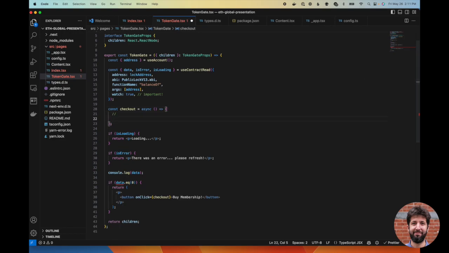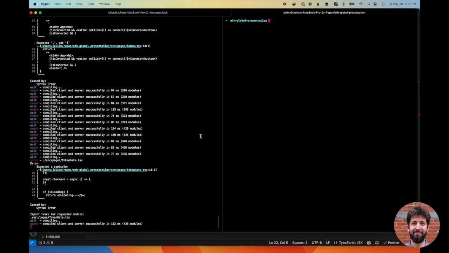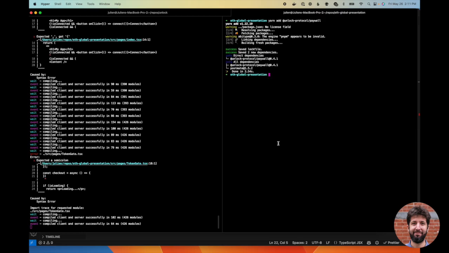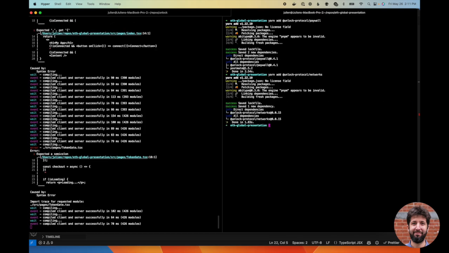For this, we're going to use another library that the Unlock team provides, completely optional, but it makes things much easier, which is the paywall library. The paywall library is, as the name indicates, a quick little paywall that you can add to any web page that allows users to check out or purchase a membership. I'm also going to add another useful package, called the networks package from Unlock, that has all of the configuration for Unlock. Again, it's completely optional, but it simplifies things greatly if you use it.